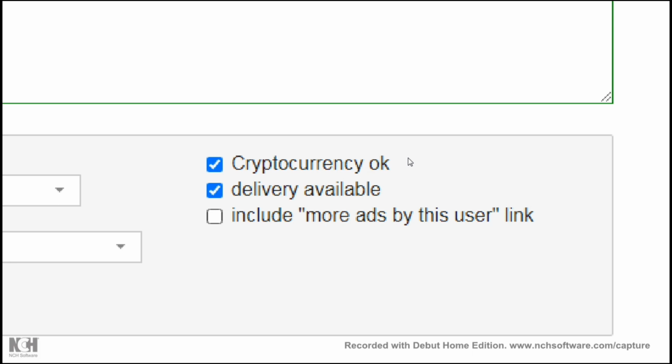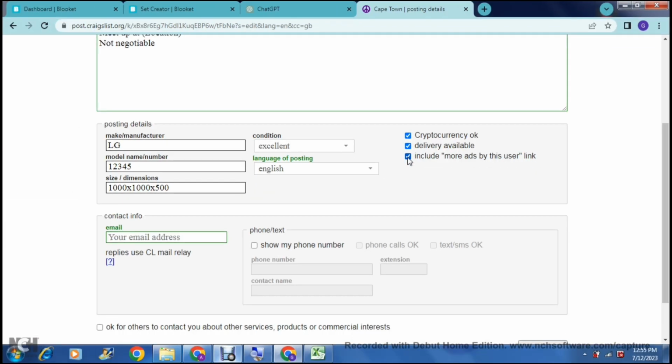And then the include more ads by this user link. So when you actually post your ad, you will have a link to some of the other ads that you have. Now, this might be useful if you are selling a number of products. So let's say you're selling perfumes and you have one ad for every type of perfume you have. Now people can access everything in one place.